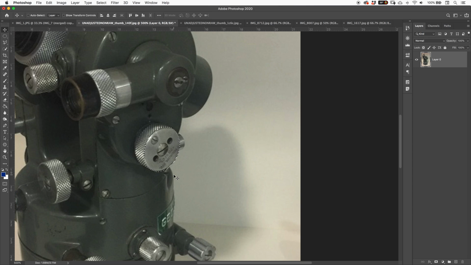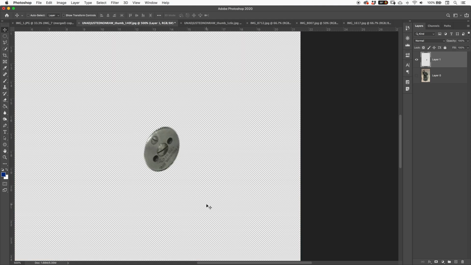It saves you pressing an extra button as well. Copy and paste in place. While I'm on the subject, there's my copy and paste object. I've just turned off the visibility for that layer.